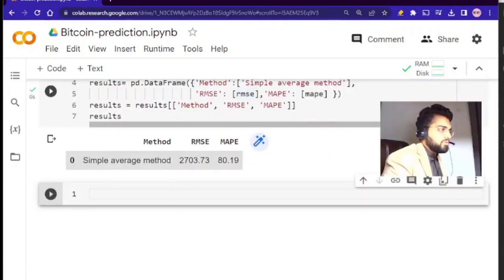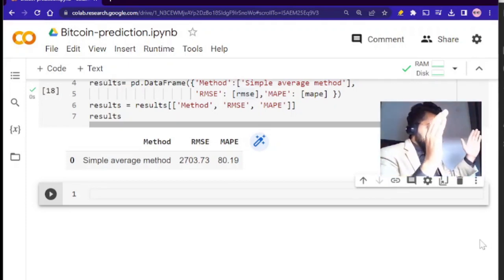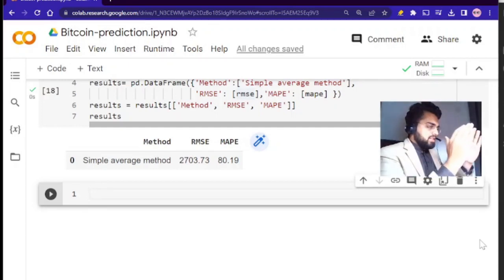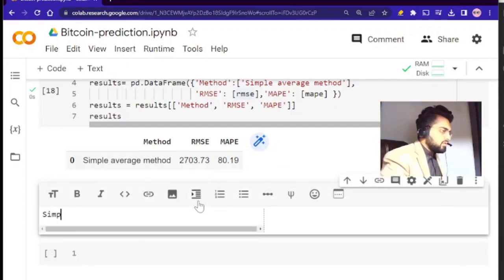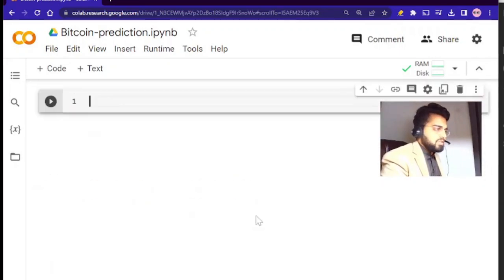So simple moving average, root mean square error this, mean absolute percentage error this. Now we are going to use the simple moving average method 12, which means we are going to increase our window. First we used only a window of 1, now we are going to increase our window to 12, then decrease to 6, then decrease to 3. Simple moving average method 12. What is 12? Simply we are going to increase our window. There is nothing different.